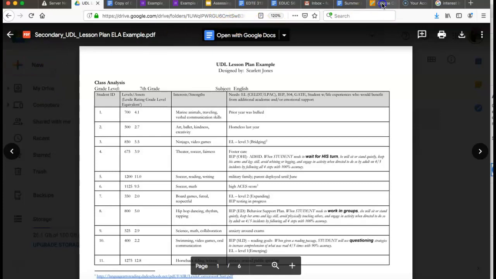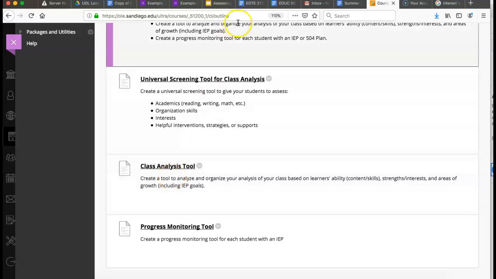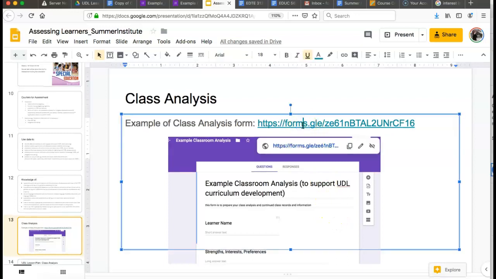So you're going to actually be creating a class analysis tool. What I've done is I actually created one here that you can take a look at. And let me just pull this up.